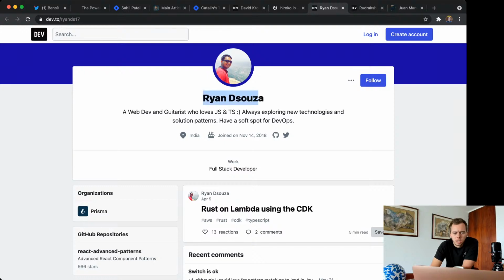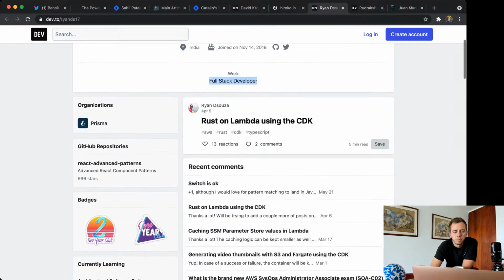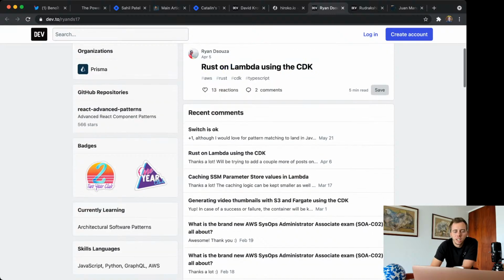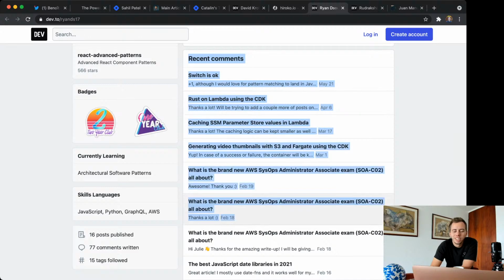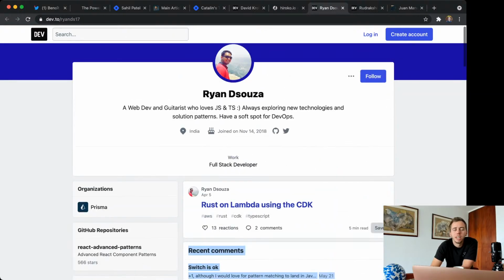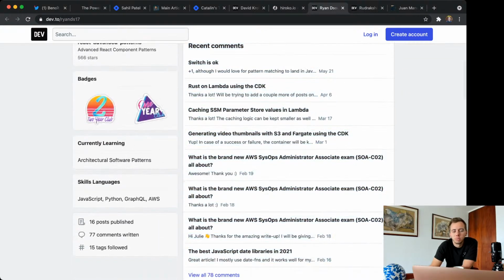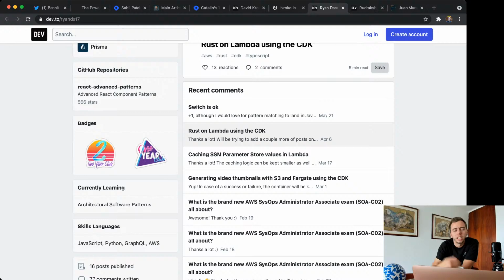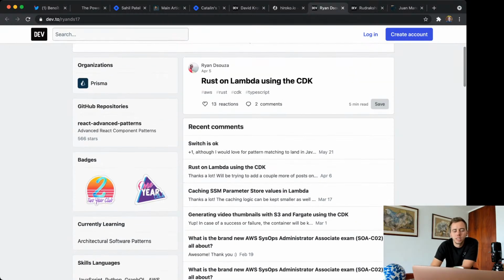All right, so Ryan here, a web dev and guitarist who loves JavaScript and TypeScript, always exploring new technologies and solution patterns, and he said he has a soft spot for DevOps, and he's from India, which is cool. Full stack developer, awesome. And yeah, let's look. So we have Rust on Lambda using the CDK. That sounds cool. And I love to see the recent comments. So this is always nice because what it shows, and there's 78 more comments, is that Ryan is very involved in the community, and that's awesome. So that's really cool to see that he's not only writing stuff and creating content, but also engaging with other people's content, and that's really awesome.